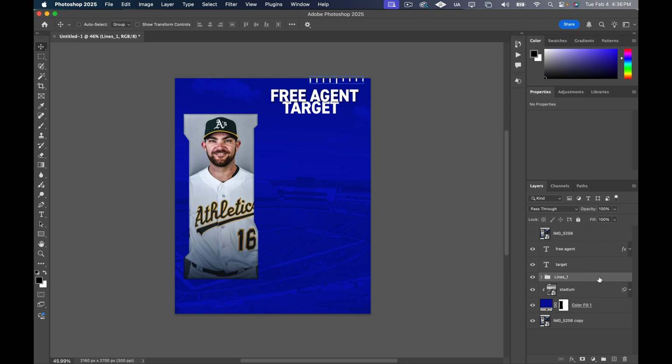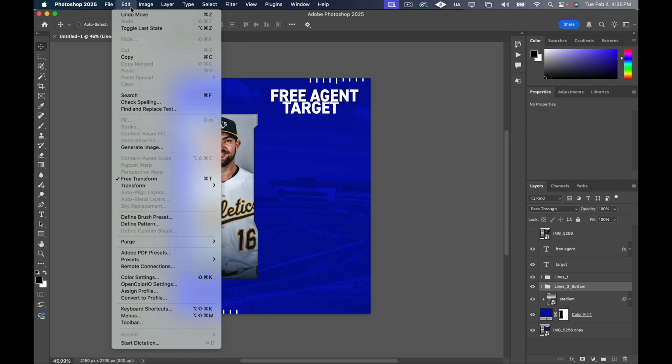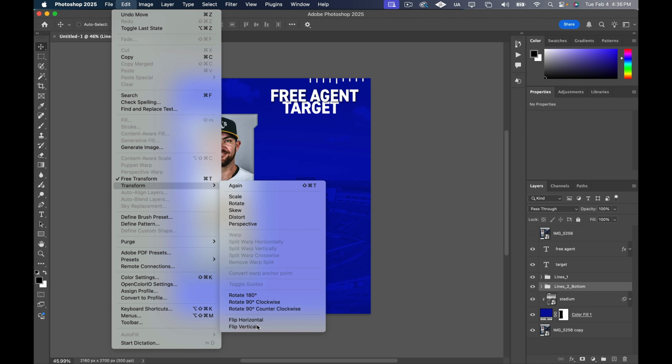All right, now what I'm gonna do is grab the lines. I'm gonna hit Command J. I'm gonna drag these back below the first lines here, the copy. I'm gonna double click those. I'm gonna name those lines 2 or bottom. All right, I'm just gonna drag these over here. Go up here, go to Edit, Transform, Flip Vertical.